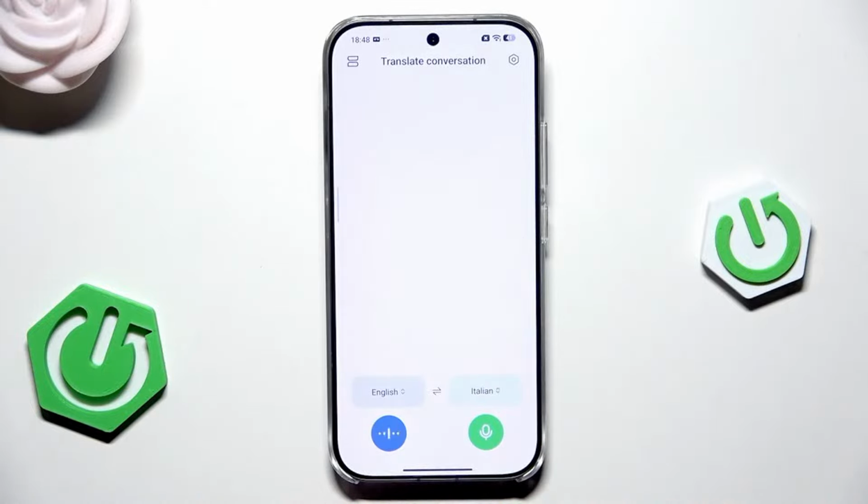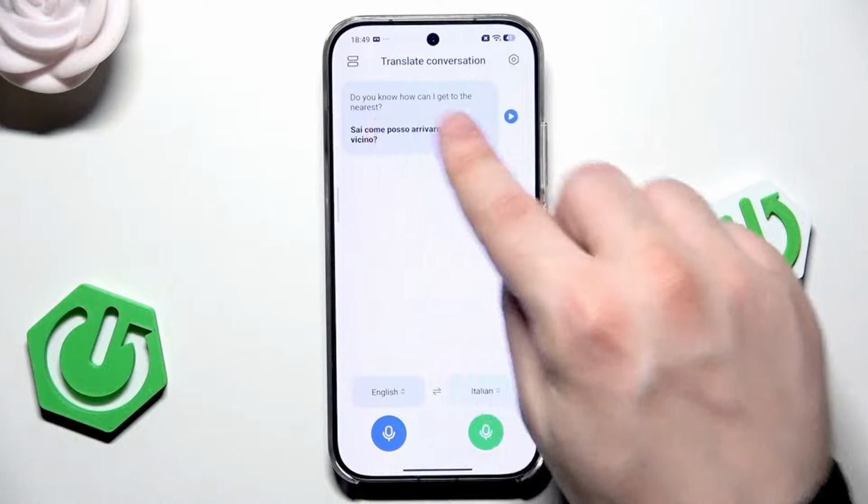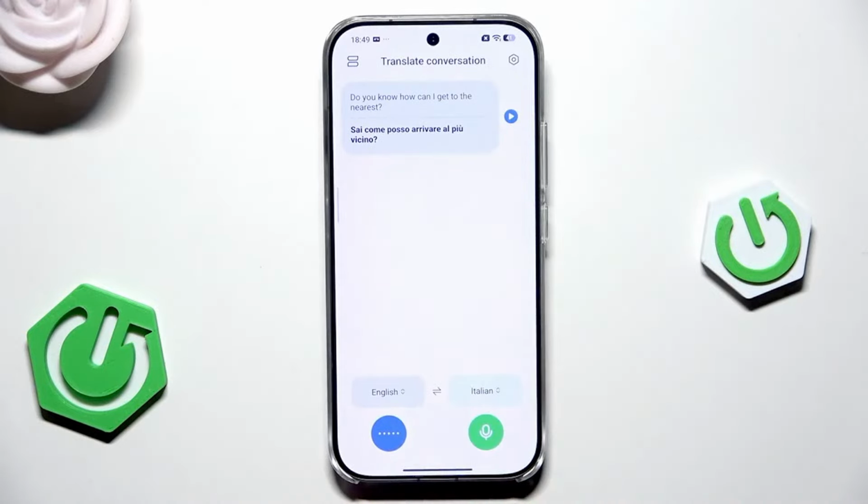Excuse me, do you know how can I get to the nearest gas station? Sai come posso arrivare al più vicino? Okay, it didn't recognize the gas station, so let's do it again. Excuse me, do you know how can I get to the nearest gas station? Scusi, sa come posso arrivare alla stazione di servizio più vicina?